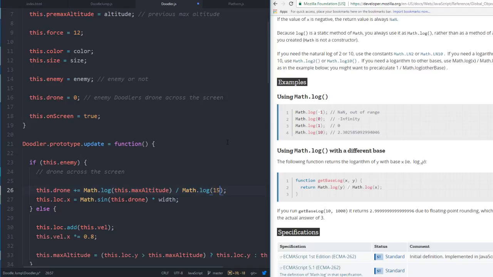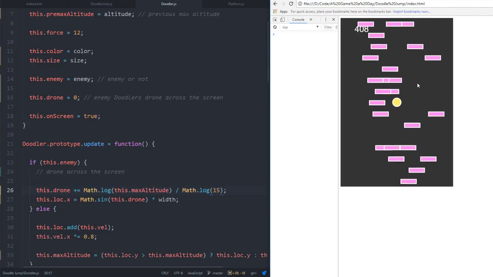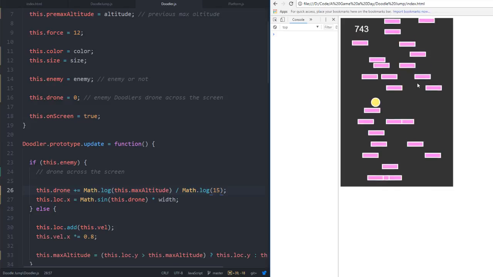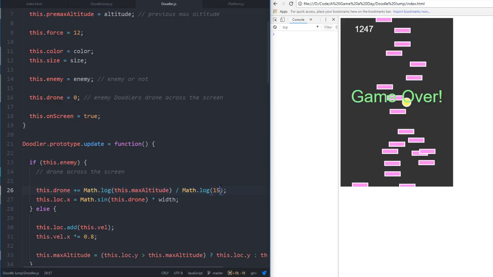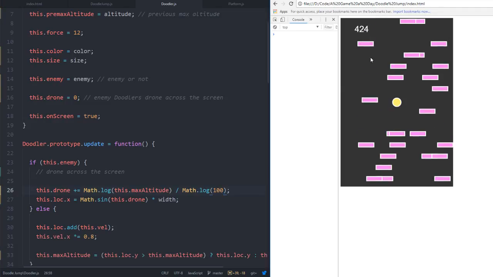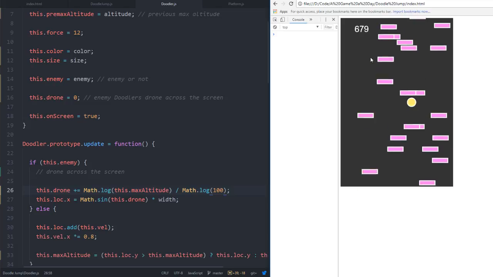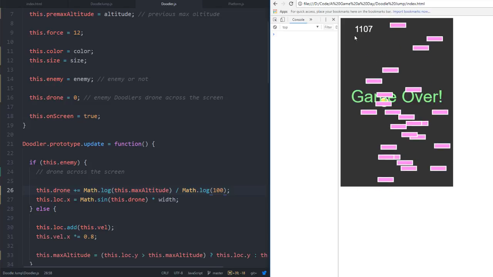Math.log 15 by 15 orders of magnitude. Okay, it's still not having it. Let's math.log it a lot more than 100. Oh gosh, that's a big logarithm. No, okay, something's wrong.